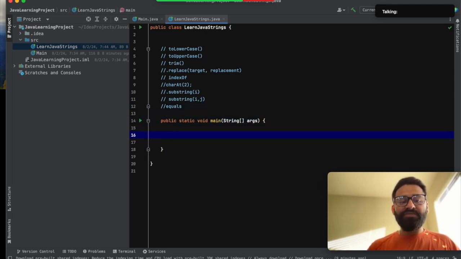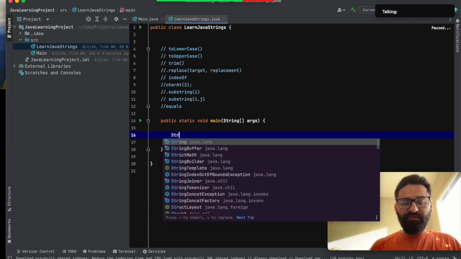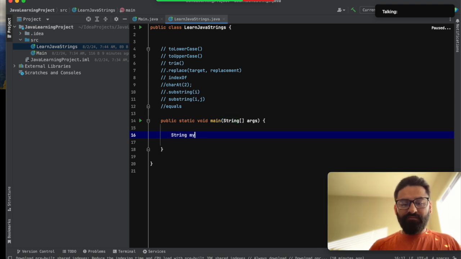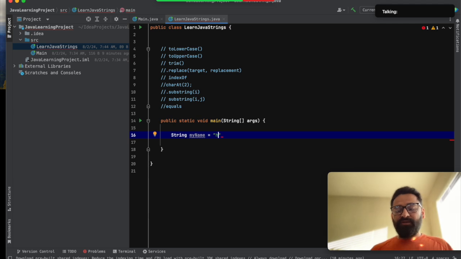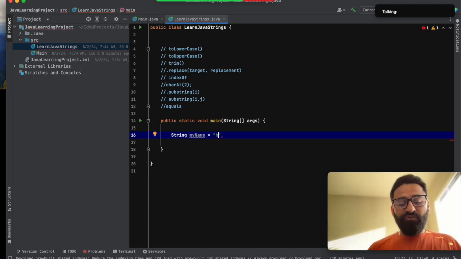Okay, so the first method is toLowerCase, or let me show you how you can use this first method. For example, I'll write string myName is equal to Harpreet Singh. You can install the IntelliJ IDE, set up the project and create the class, and you can do it in parallel with me.